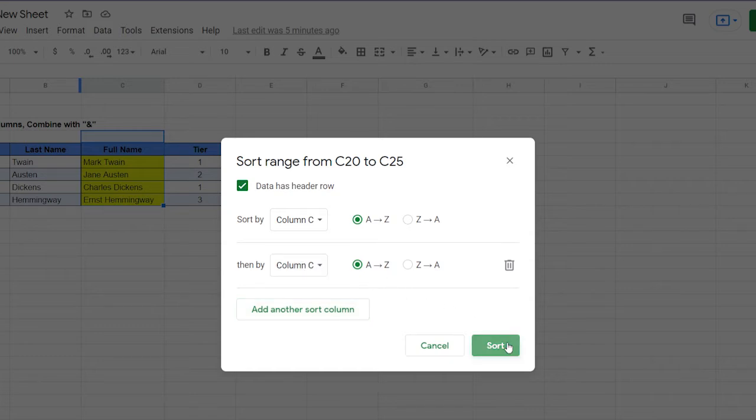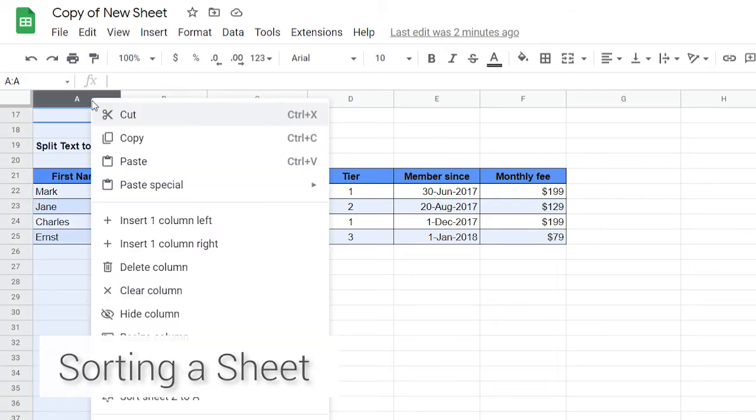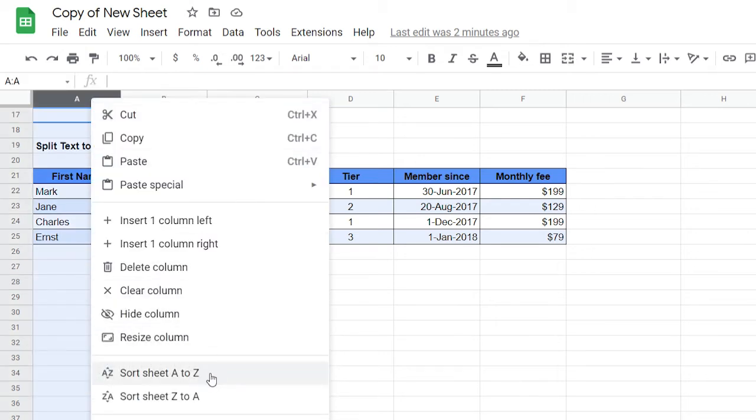Finally, click Sort. To sort an entire sheet, right-click the letter of the column you want to sort by. Click Sort Sheet A to Z or Sort Sheet Z to A.